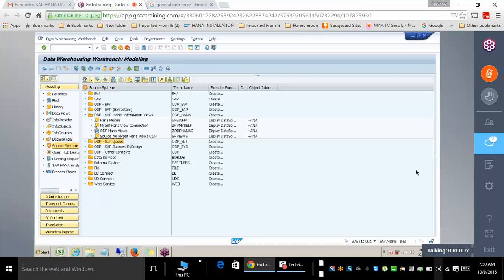Can we consume HANA Live views in ECC? Yes, it is the top option. When you have ECC on HANA and, let's say, BW on HANA, in ECC HANA there is something called HANA Live. HANA Live has ready-made views, ready-made calculation views delivered by SAP, which are built on standard tables.